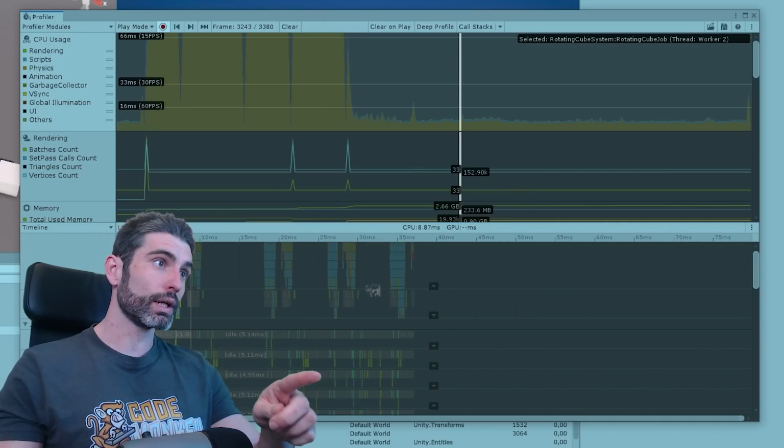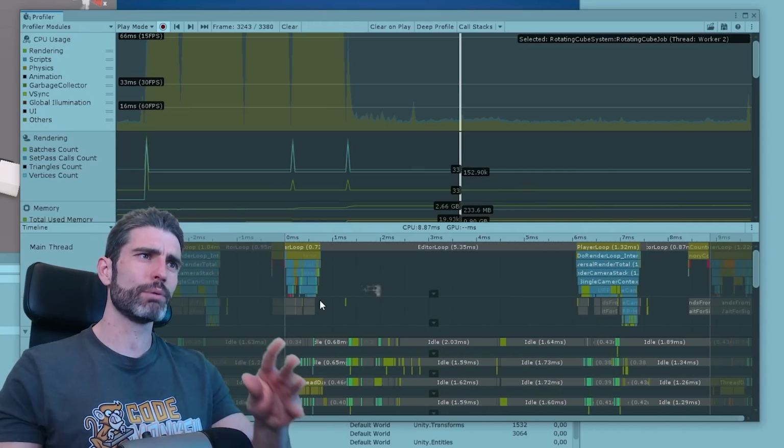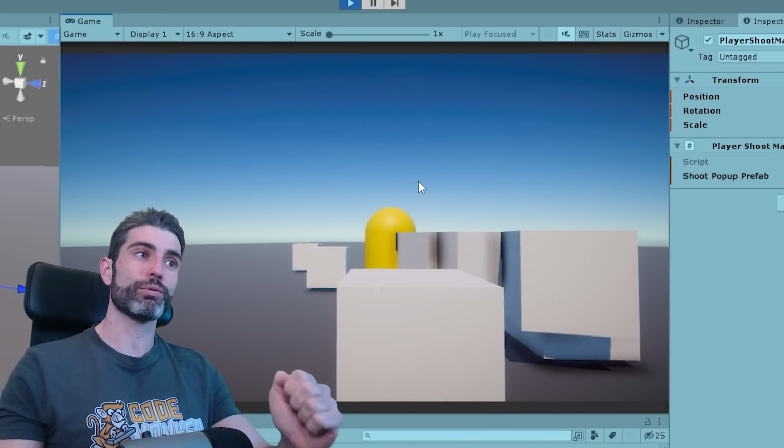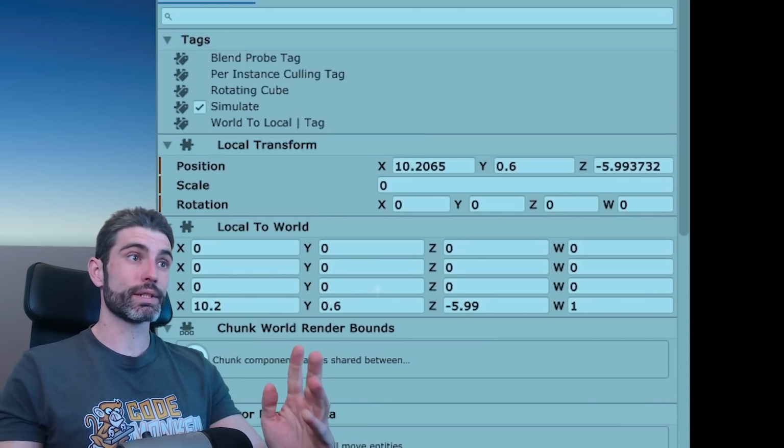Then we're going to learn how to create a job and run it with the burst compiler for some insane performance, and also of course see how to combine both entities and game objects and interact with them back and forth. This video actually turned out pretty long because there's so much to cover.